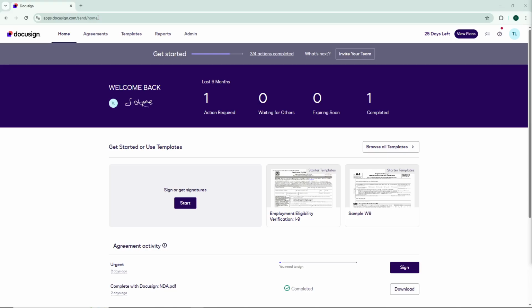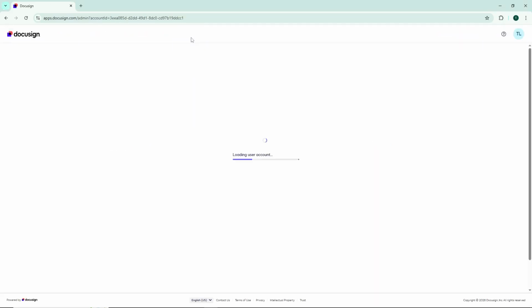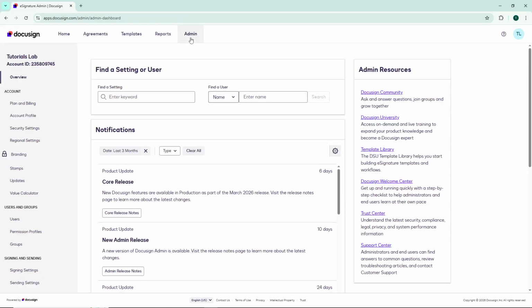After logging in, direct your attention to the top toolbar on your screen. Here, you'll find a button labeled Admin. Click on it to access the administrative settings for your account. This section houses all the crucial management tools you'll need for account level changes.